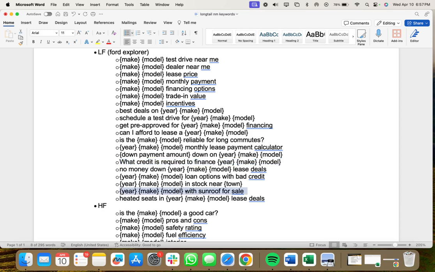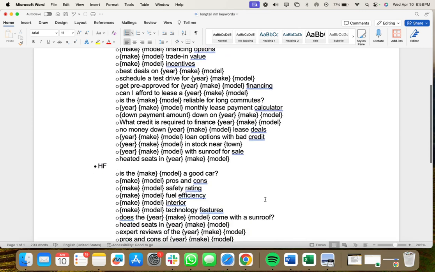2024 Ford Explorer with sunroof for sale. Heated seats, still a big one. 2024 Ford Explorer lease deals. I don't know if I would combine this with lease deals. I think it's a little bit too long-tailed. I think heated seats in 2024 Ford Explorer might be nice. But again, that could also go to high funnel.